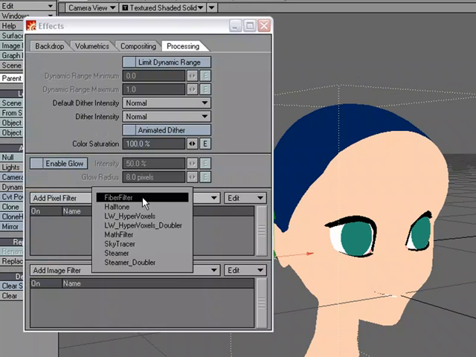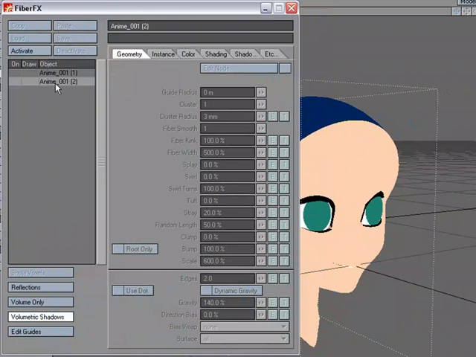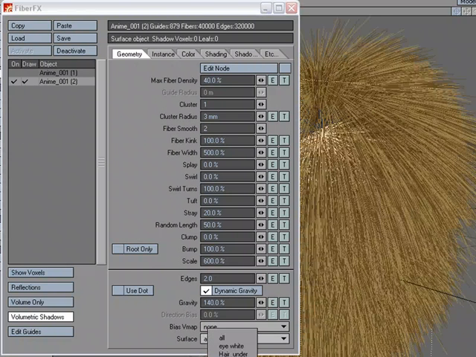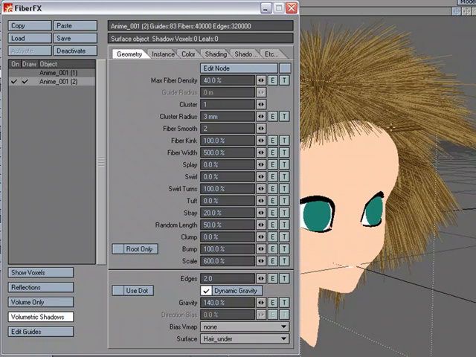So Control F8, add Fiber Filter, and now we're here. So I'm going to pick the second object. The object's not going to render, but the hair will. So I'm going to activate it and turn Draw on. I'm going to choose the hair surface so that we can just put hair where we want it. Okay, and then I'm just going to go and start changing some of the settings.